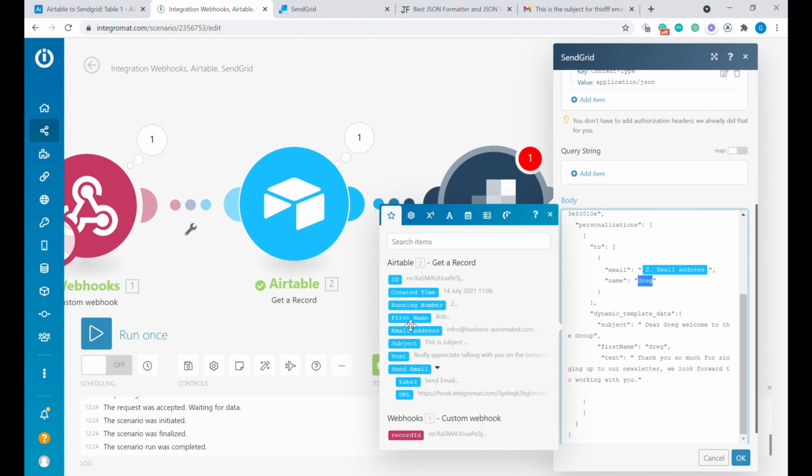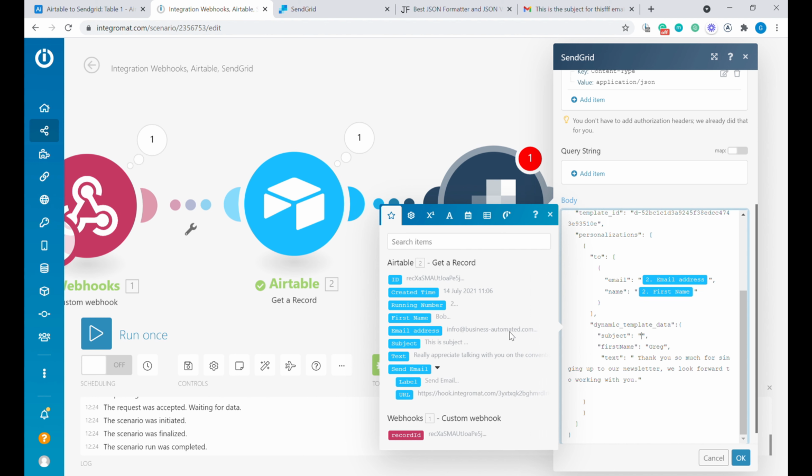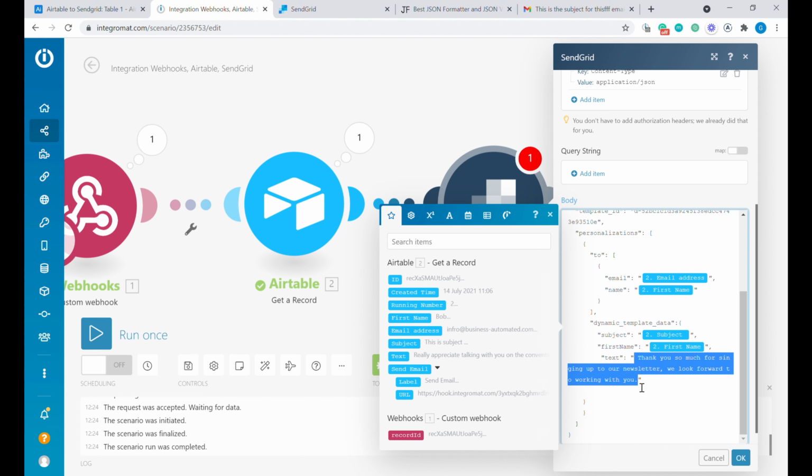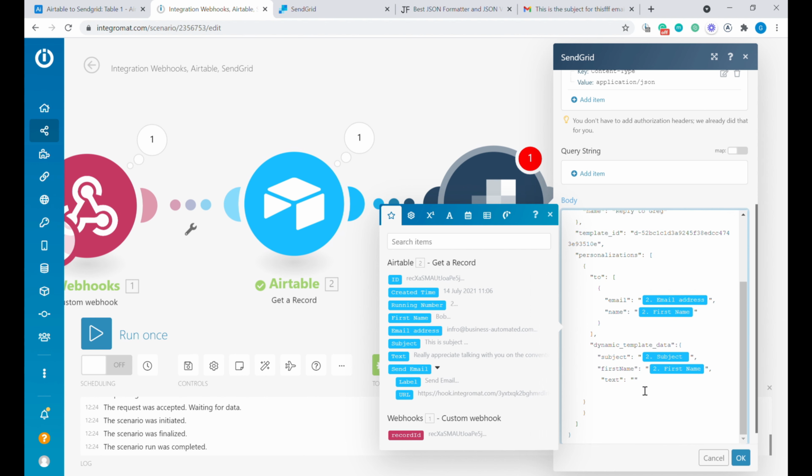For the name, we're also going to use the first name. For the subject, we are going to use the subject line that we have created. And then for the first name, that is the same. And for the text, we are going to use the dynamic text that we have created. So let's start this way first.